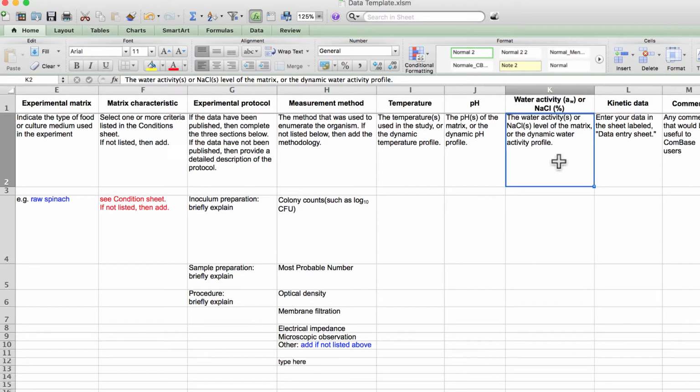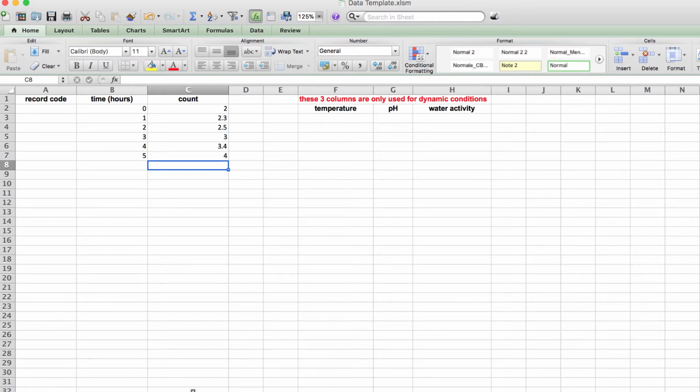Column L contains very important data, specifically the kinetic profile for microbial growth or inactivation. These data are recorded in the data entry sheet. Now let's take a look at that sheet.